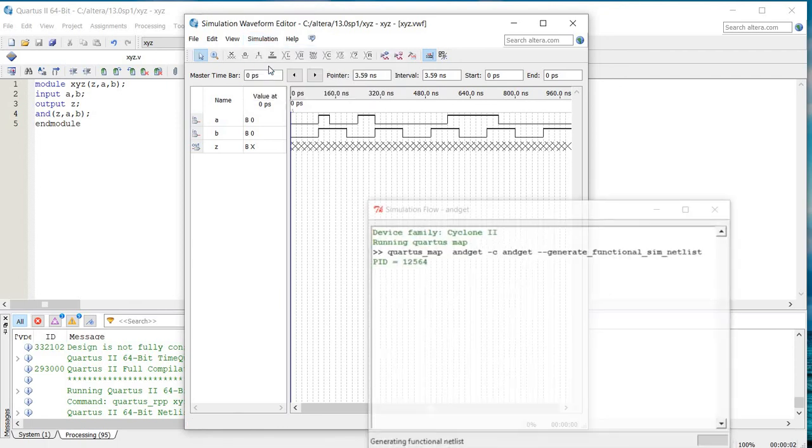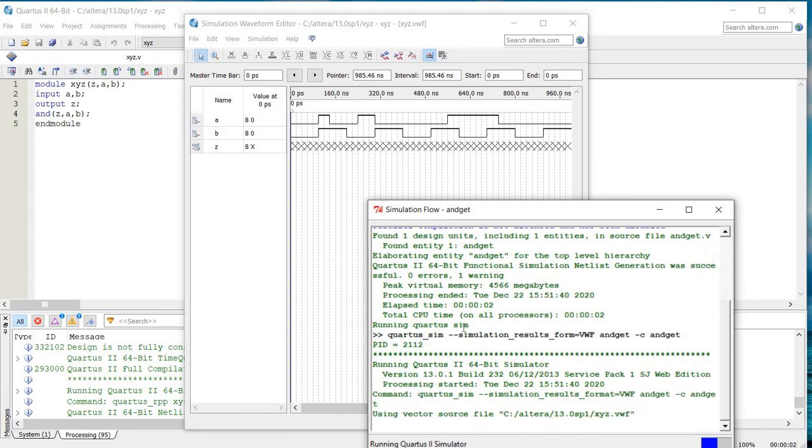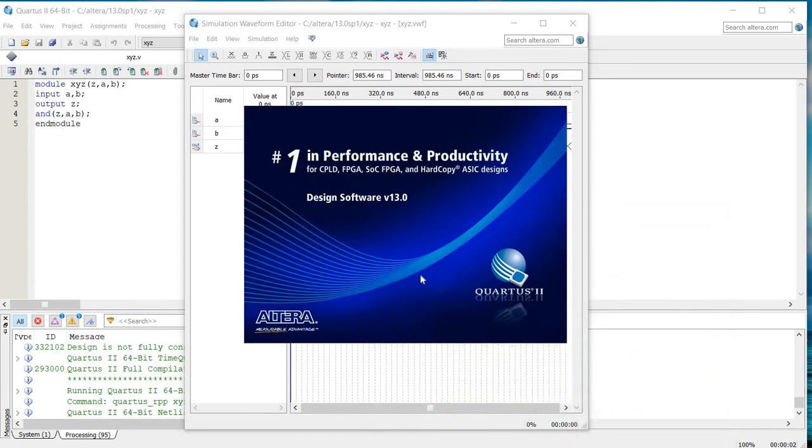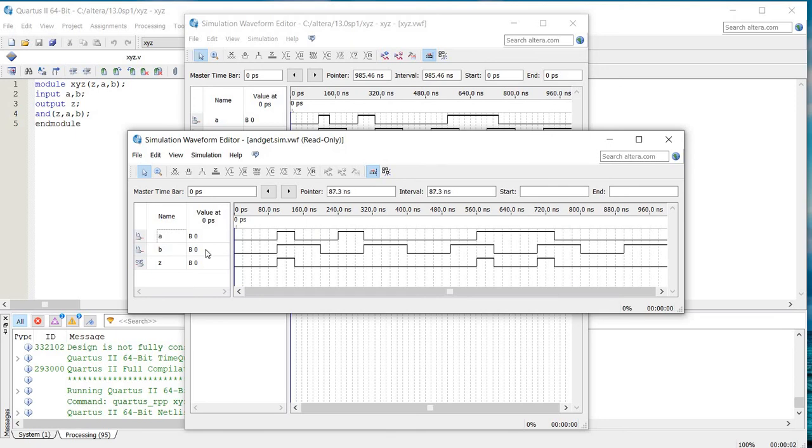Again simulation is done and you get the graph of the output. Here we created an AND gate. So 1 1 is 1, all others are 0. When both inputs are 1, you get 1, all others are 0.